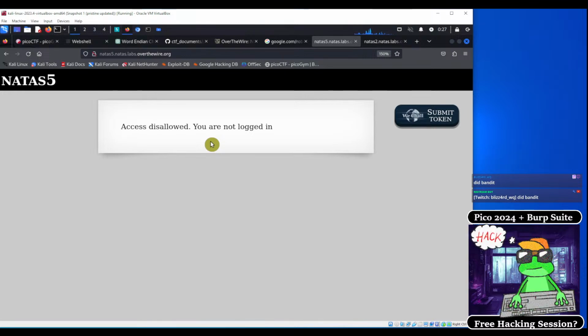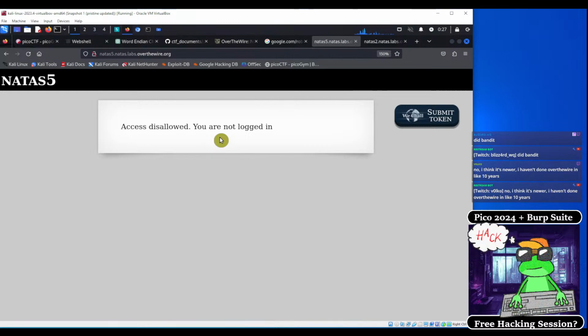Blizzard WQ says, did Bandit. Well, I'm glad to hear that you've done other security CTF games. Volko says, no, I think it's newer. I haven't done Over the Wire in 10 years.